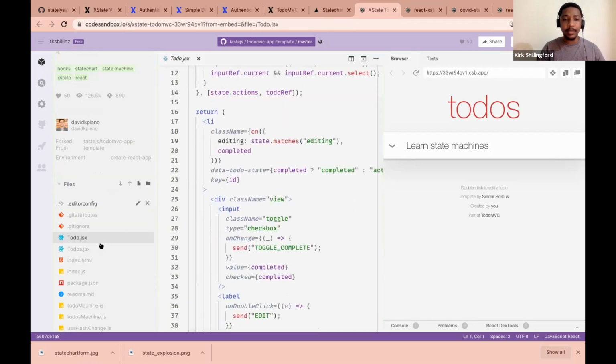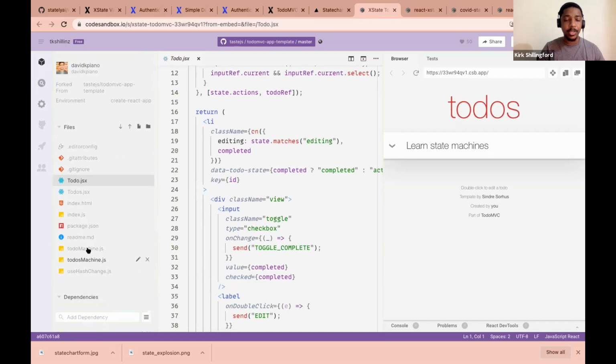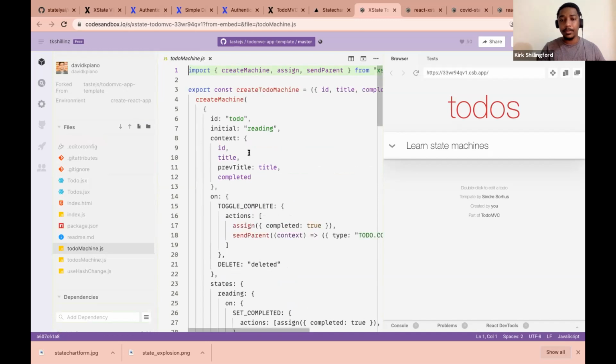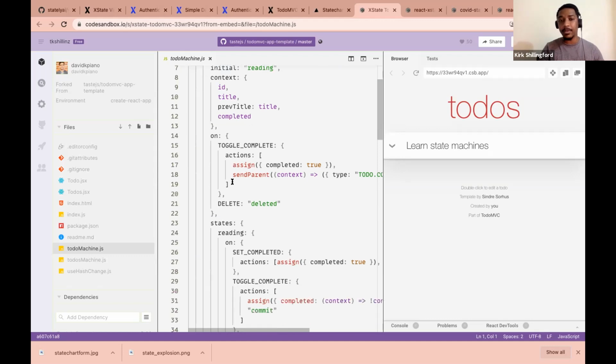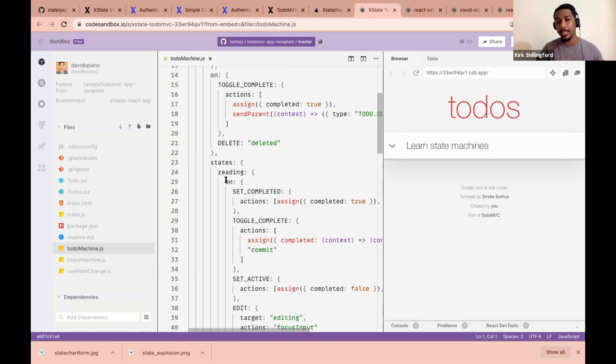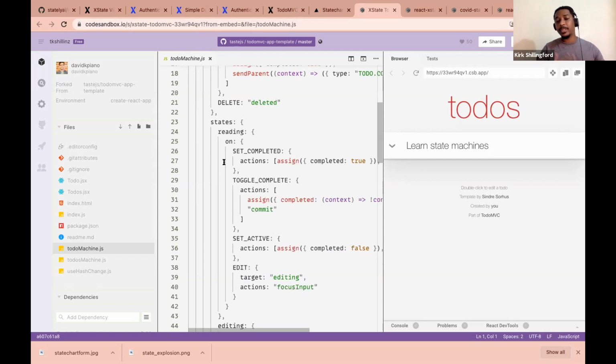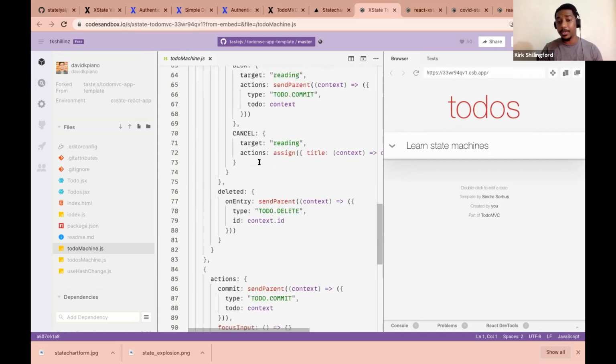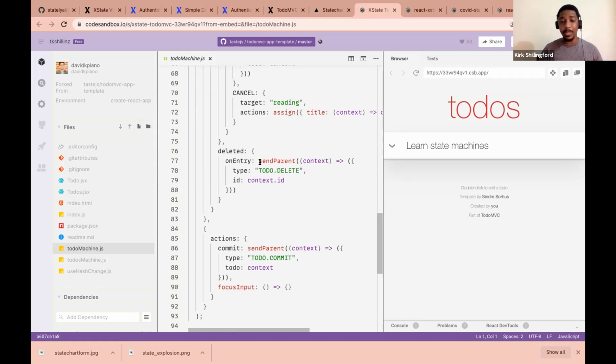And in almost every XState library, you'll just see one file, which is our machines. And it's the same structure we saw before with just a little more complexity. Our initial state is reading. We have more context: an ID, a title, a previous title. You can toggle complete, you can delete, and we're just defining JS objects. So this person chose to do this all in one big object, but if at any point it gets too complex, you can just break out that field and store that somewhere else.